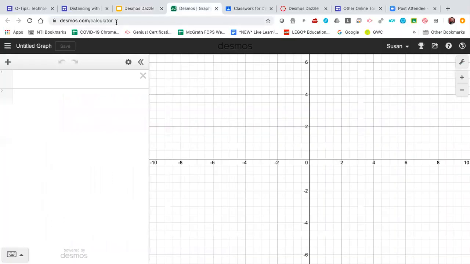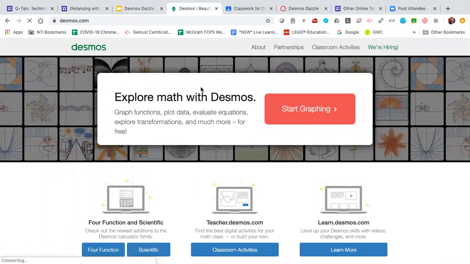Desmos.com will bring you to backslash here, so you can go back a little bit so you can see what it looks like when you get on. This is Desmos.com, and then you just go to start graphing.